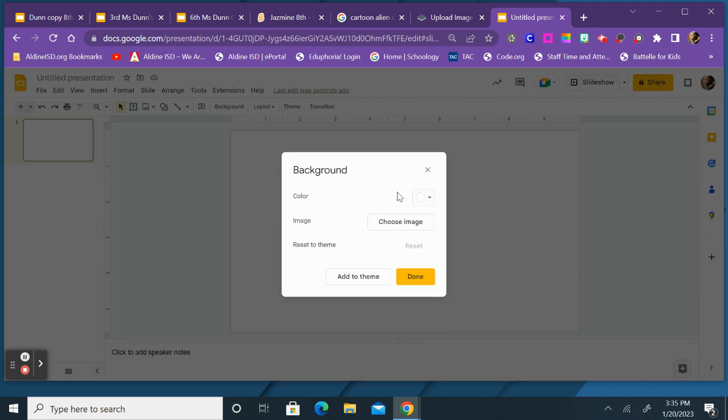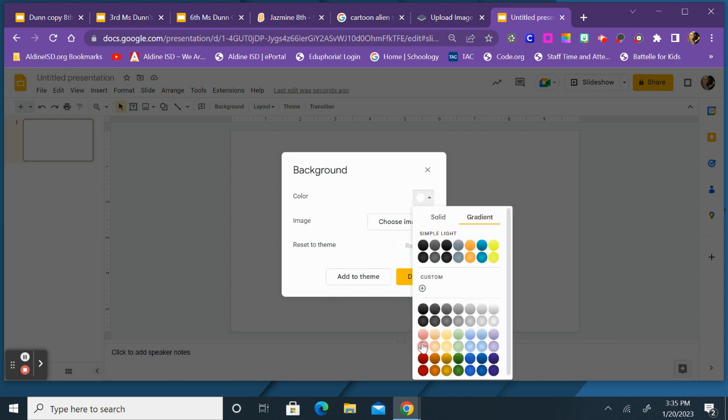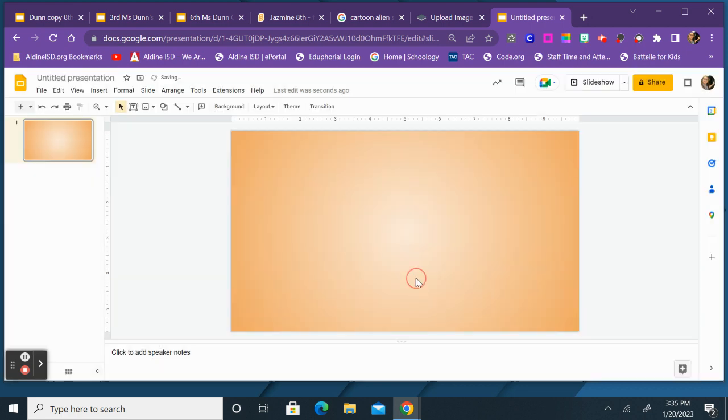You know what, I think I'll do this in a candy game. I'll do this one different than what I normally do. So I'm going to do my background. I'm going to do a gradient. I'm going to do this orange one. I never do orange. I think that's a good candy color.